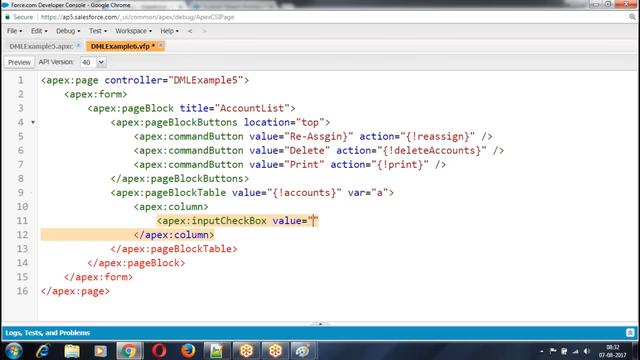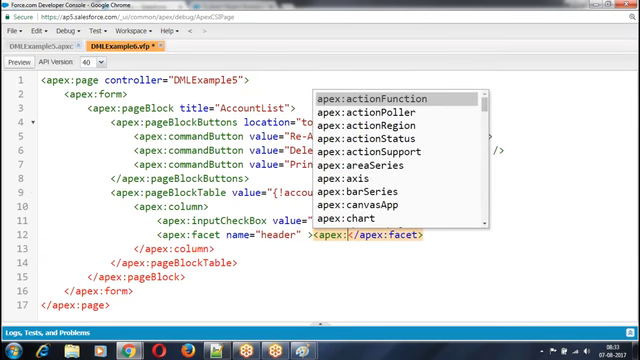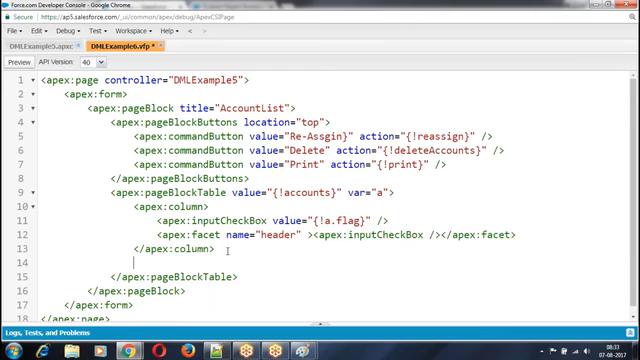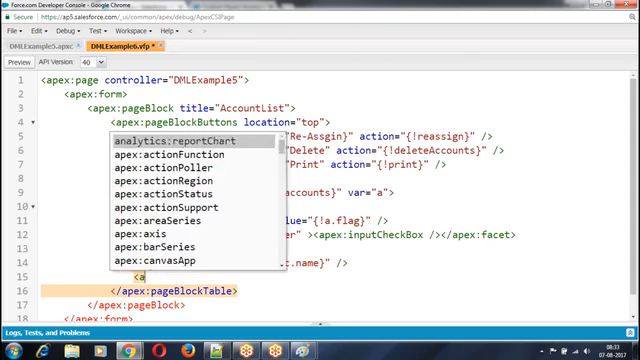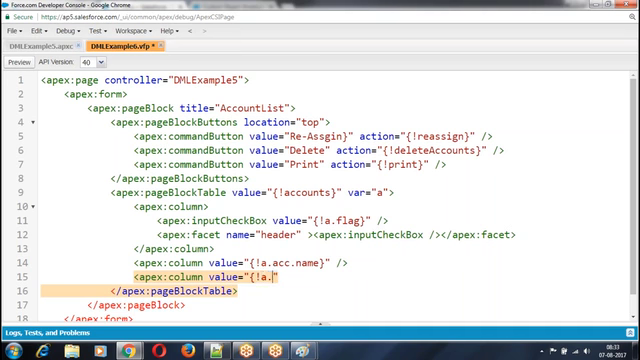Value equal to. If you want to print a checkbox as header, you give facet. Name equal to that. Right. Then we are going to the next one. Facet column, value equal to, that's all, the things are simple. A dot acc dot name. Why a dot acc dot name? A is the wrapper class. In the wrapper we have acc.